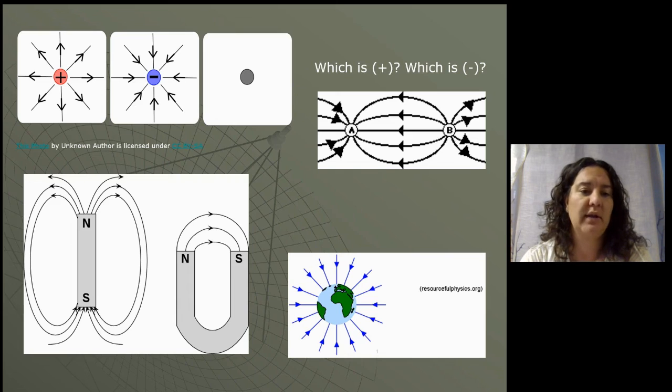So the top ones are an electric field, so we're going away from the positive and towards the negative. The bottom on the left are magnets going from north to south, and then the Earth, which should be showing the gravitational field.